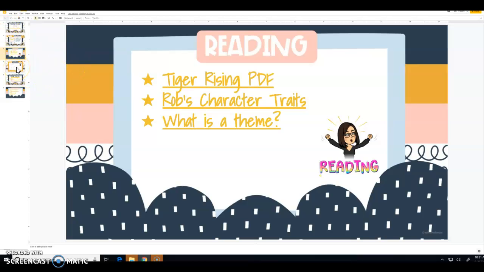Okay, so I want you to think of themes as a broad thing, and you have to be able to find evidence in the text for it to be the theme of the story. You can't just pick out one thing. It's got to be multiple evidence.